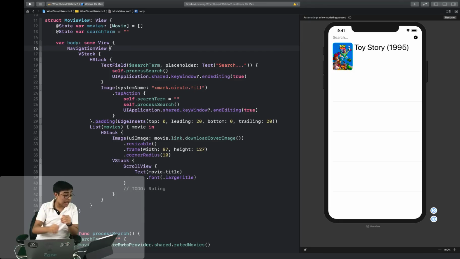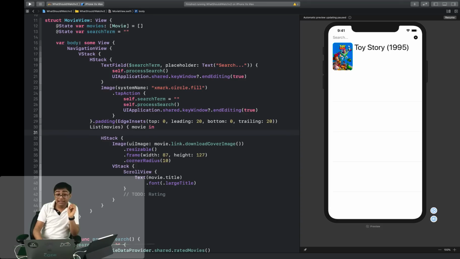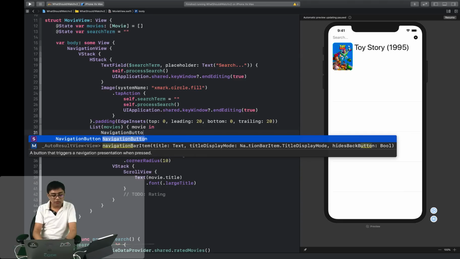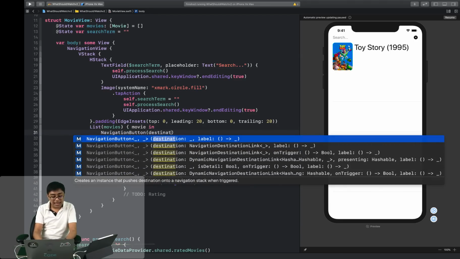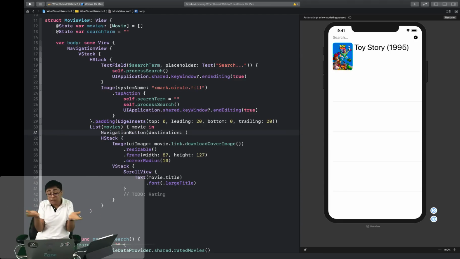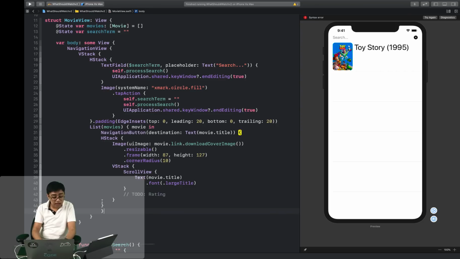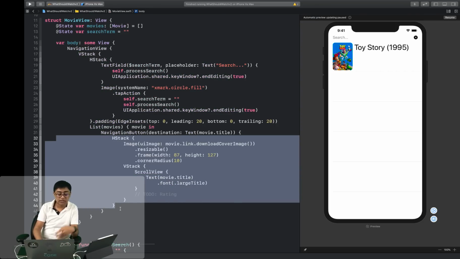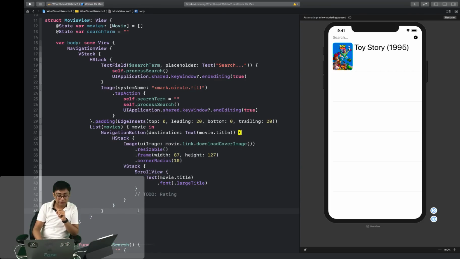And in order for it to navigate, there has to be a button that deals with actually moving to the next view. So to do that, you're going to have this list have cells which are navigation buttons. So let me explain how this works. You're going to add a navigation button here, and its destination has to be some view. It can really be any view. It can even just be a singular piece of text, like, for example, the movie's title. And you're going to wrap the cell content within this navigation button. So you're going to wrap this HStack within the navigation button.